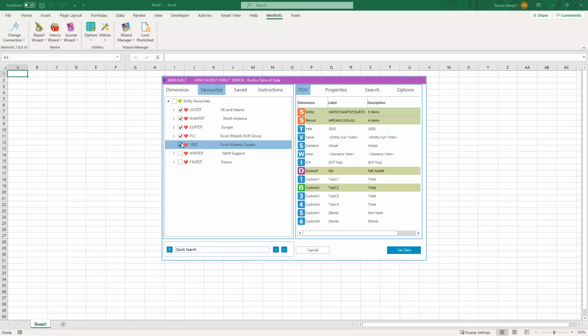easily modify. And now, because more than 2 of the dimensions have been given an expansion function, as indicated by a non-blue icon, when I click the Get Data button, the data will be retrieved into a multi-dimension data table.